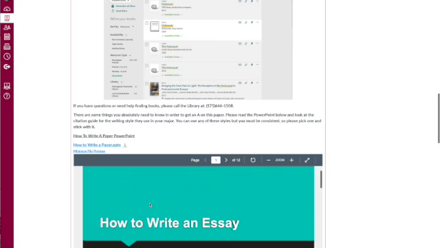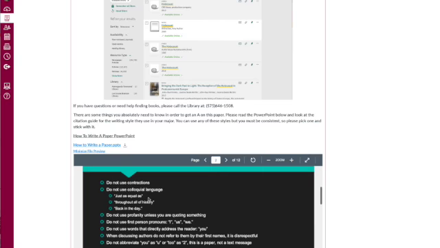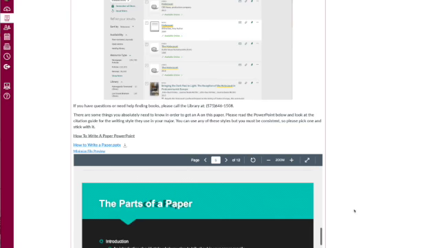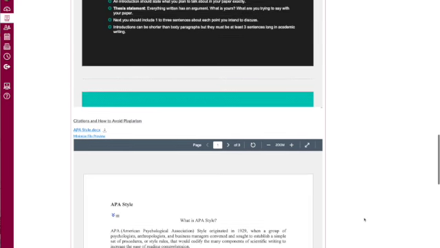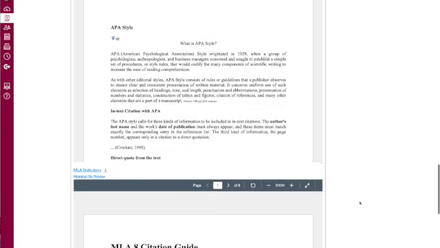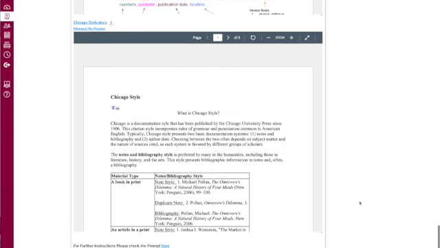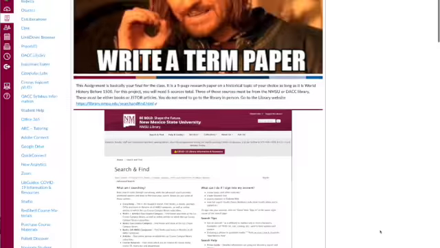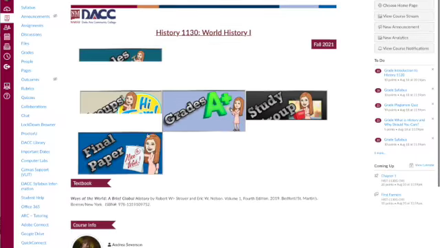So I have the How to Write a Paper PowerPoint, which goes through all the do's and don'ts of writing a paper and through the parts of the paper and paper organization. Underneath that, I have citation guides for APA style here, MLA style, and Chicago style. So you can see those different methods of citing and avoid plagiarism that way. So let's go back to home.